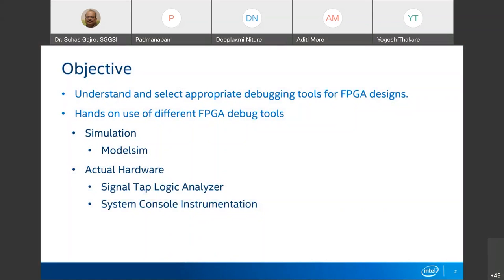Understand and select appropriate debugging tools for the FPGA design, and hands-on use of different FPGA debug tools. In the different FPGA debug tools, what we utilized in the earlier case is ModelSim, which we use for simulation. Now we are going to see what happens in the actual hardware. There are two important debug techniques available. One is the Signal Tap logic analyzer, and the other is the System Console instrumentation.